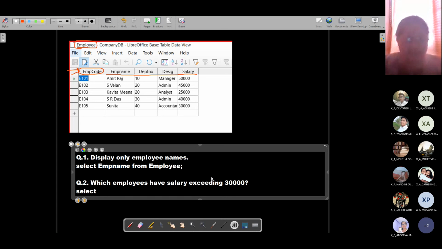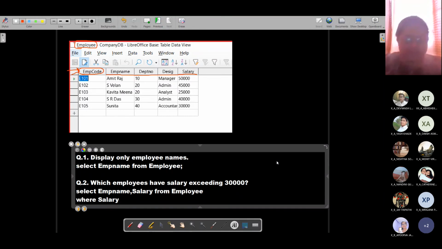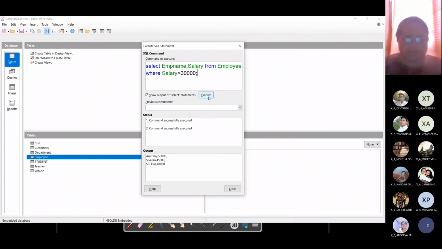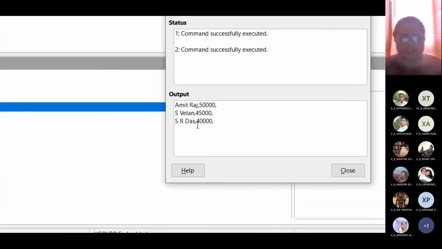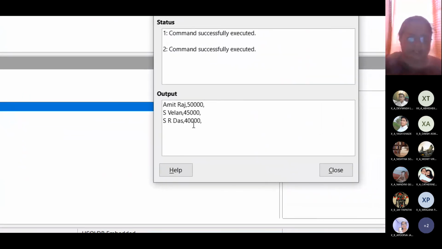It will be select, first EmpName, comma, Salary. I have to specify the salary. Why? The question is about salary. If the salary is not shown, how will the person know whether his salary is greater than 30,000 or not? So from Employee where Salary is greater than 30,000. Let me copy this and paste it here and execute. And you can see these are the employees Amit Raj, S. Velan and SR Das whose salary is greater than 30,000.